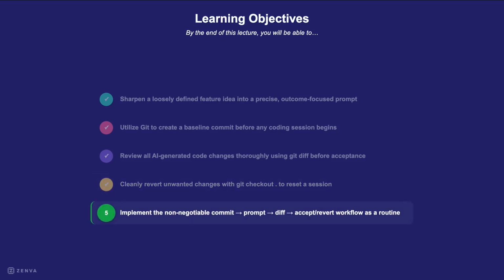Finally, you'll use the commit, prompt, diff, accept, revert workflow every time. This will be the base for all your future Claude Code tasks, making you a confident developer.